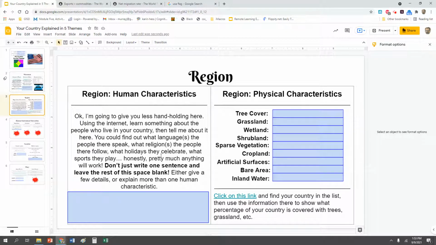Don't just write one sentence and leave the rest of the space blank. Either give a few details, so you could look up one thing and learn several things about that one thing. Like if you looked up a sport, you could say what the sport is and then maybe a few details about how to play it. Or you could give several different examples. But either way, more than just one sentence.